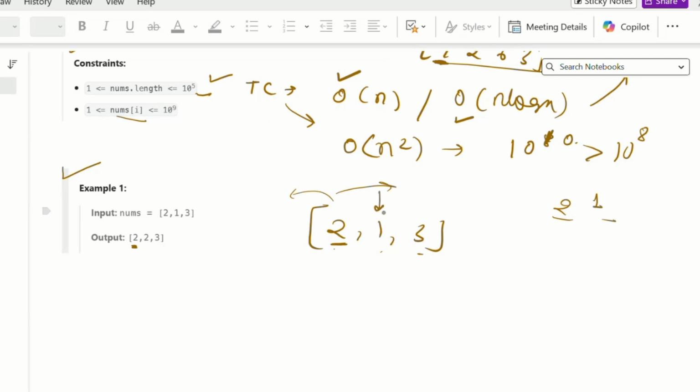If we check for this 1, to the left, the value is greater than the current value, so we can move to that index. But if we try to move to index 3, we can't, because 3 is greater than 1. We can only move to the right if the value is less than the current value. So currently we have value 1 and we can move to 2. What is the maximum value? The maximum value is 2. So for this index, the answer is 2.